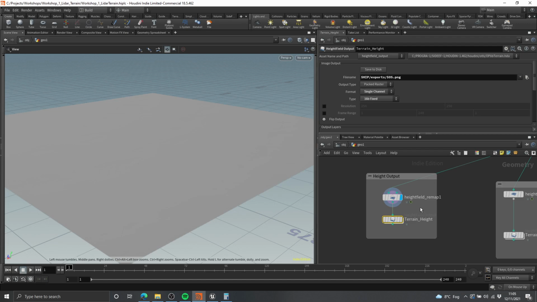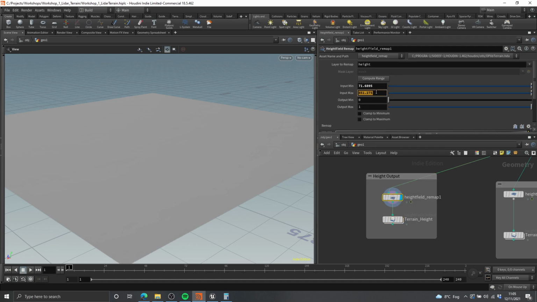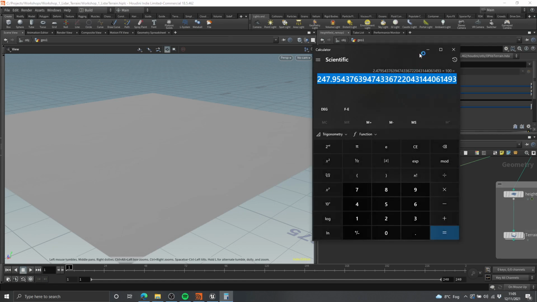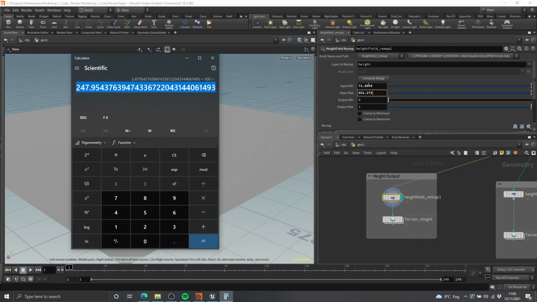So if we go to Houdini and have a look in the remap, we need to make a note of these two values. And we need to, first of all, find the actual difference between those two values. So I'm going to do 851.275 minus 71.6895. And that gives us the true elevation change across the height field. We're going to copy that.